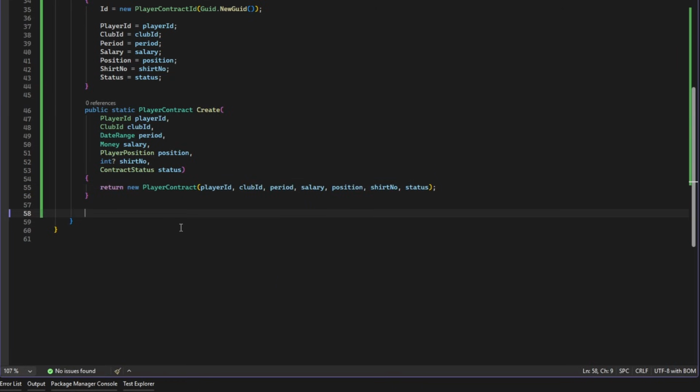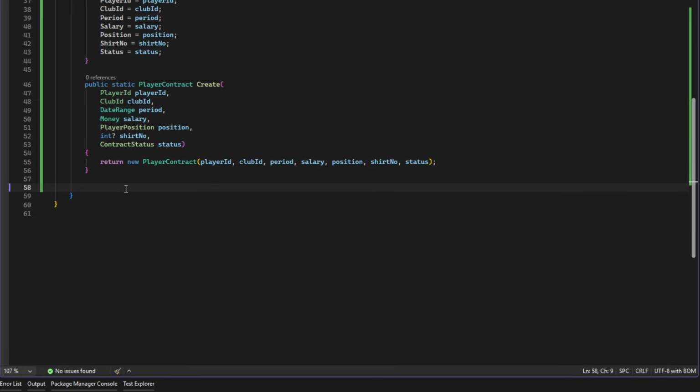Once we have the method to create the player contract, we are now ready to add some business logic in this aggregate root. Let's say you want to know if this player contract is active or not. The business rule says that the player contract will be active if two conditions are met. The first condition is that its status is active. And the second condition is that today's date must be within the range of the contract period.